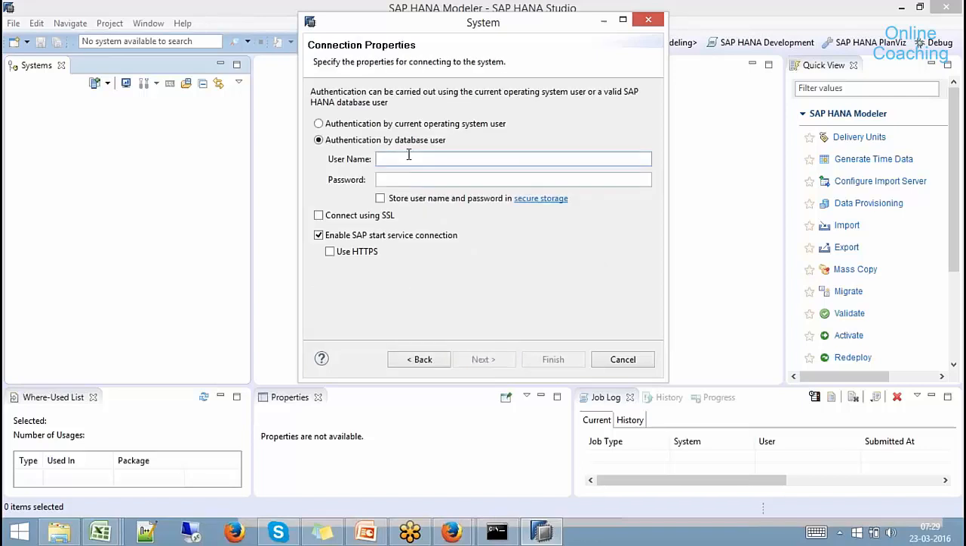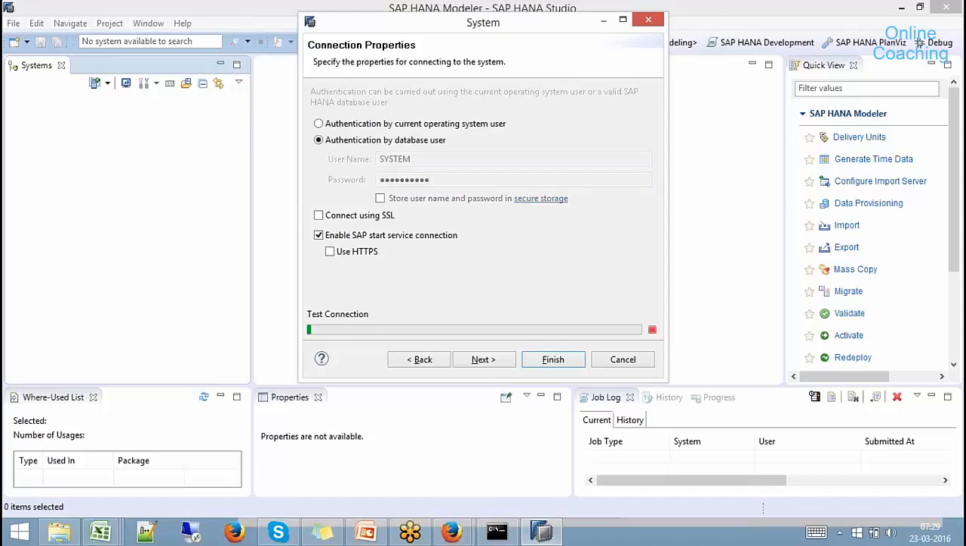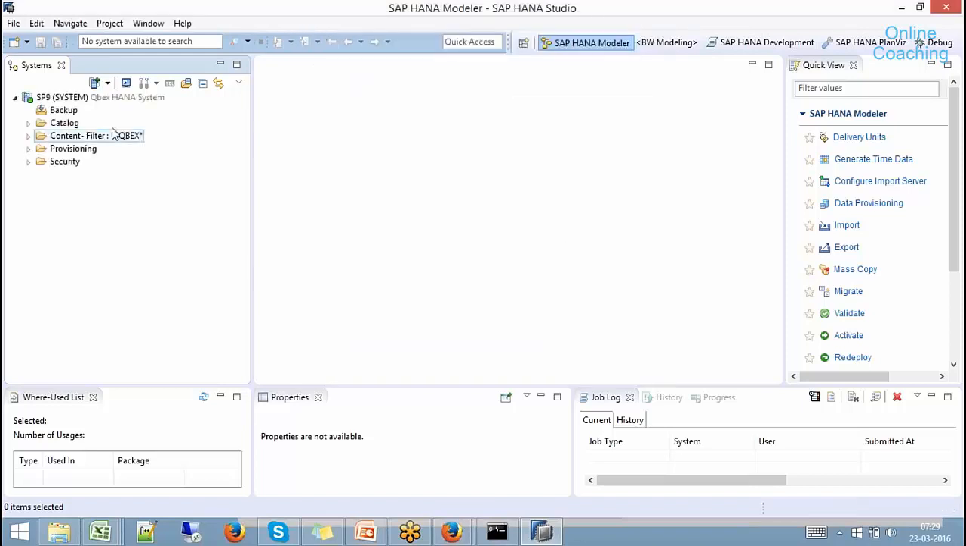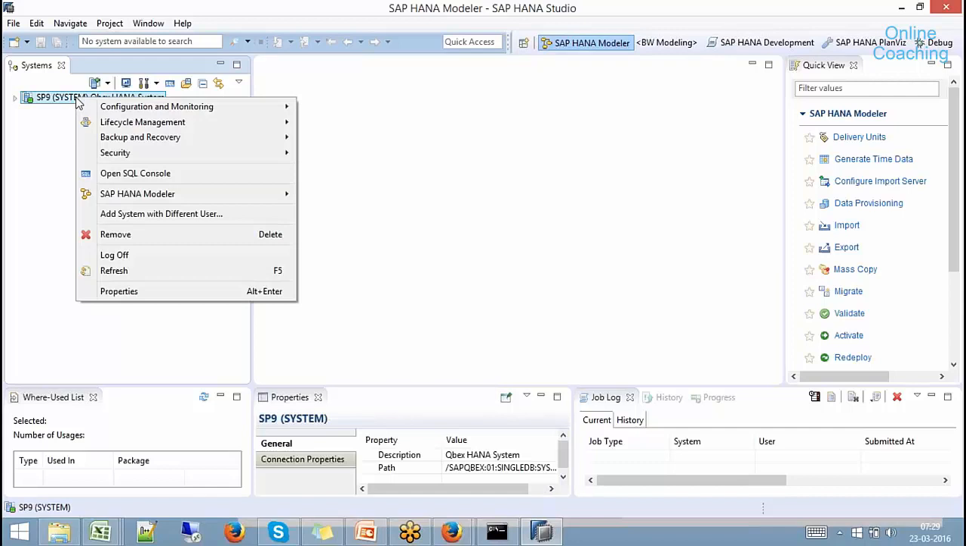And then lastly for user, and then I'm connected. As soon as I get connected, I see the different views like this. If I have another server, again I'll right click, add system, get connected. And once I add this, I don't have to add it every time. I can just right click.